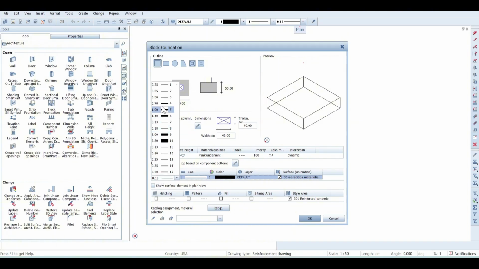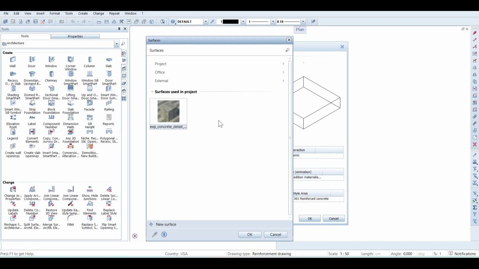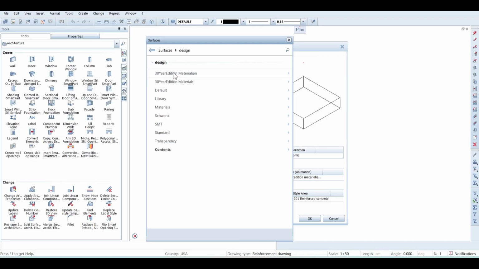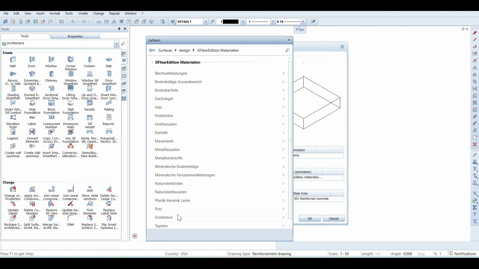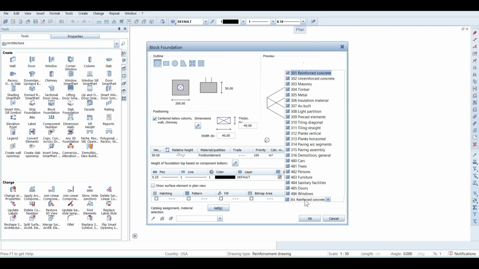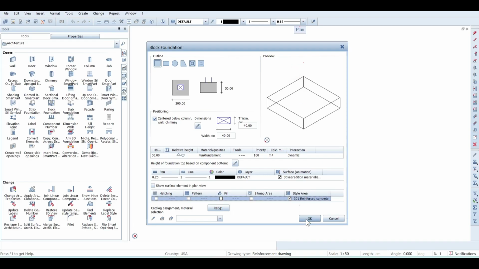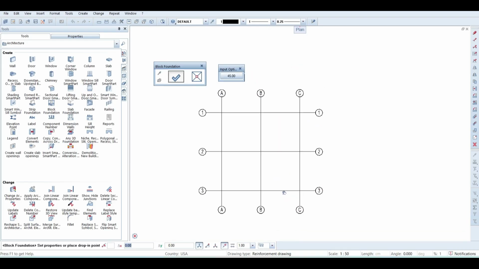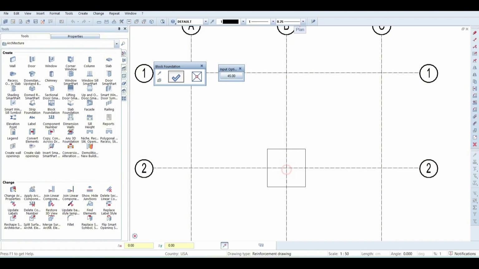For pen, usually 0.25 is used for the line thickness of the 3D model. In the Surface Animation section, which defines the material in the 3D environment, click to select Office 30-year Edition Materialien, scroll down to Sichtbeton, and choose the third or fourth option. In the Style area, select 301 Reinforced Concrete. Finally, press OK, and place the block foundation at axis B2.